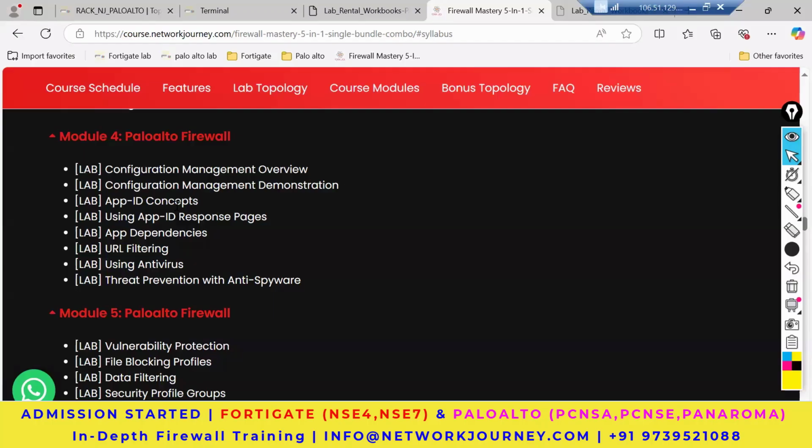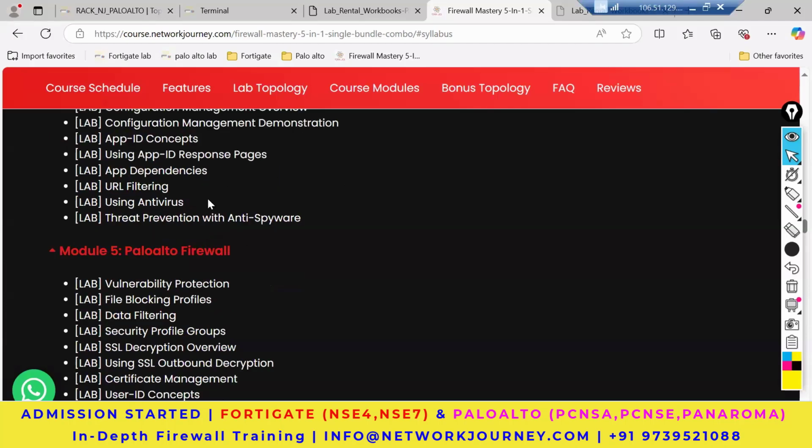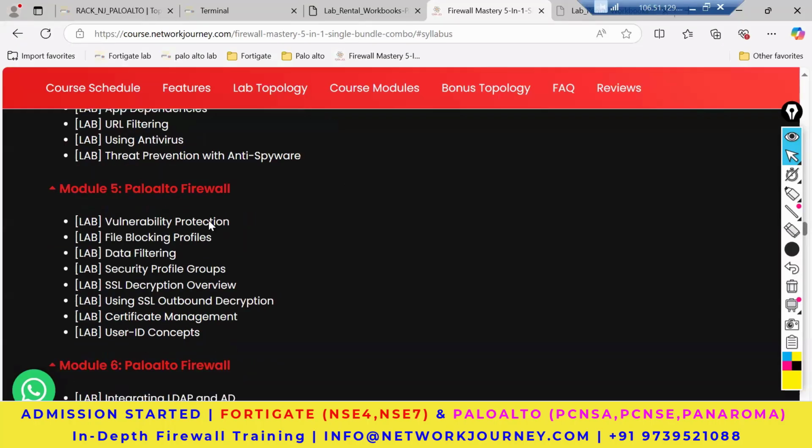There is also App-ID. As we said earlier, there are inbuilt applications that we can allow, and there are response pages we can create for that, and then URL filtering will be there, and antivirus. These come under the profiles actually. This also we will be seeing. Further to that, there are other profiles also, like you see here, vulnerability protection.